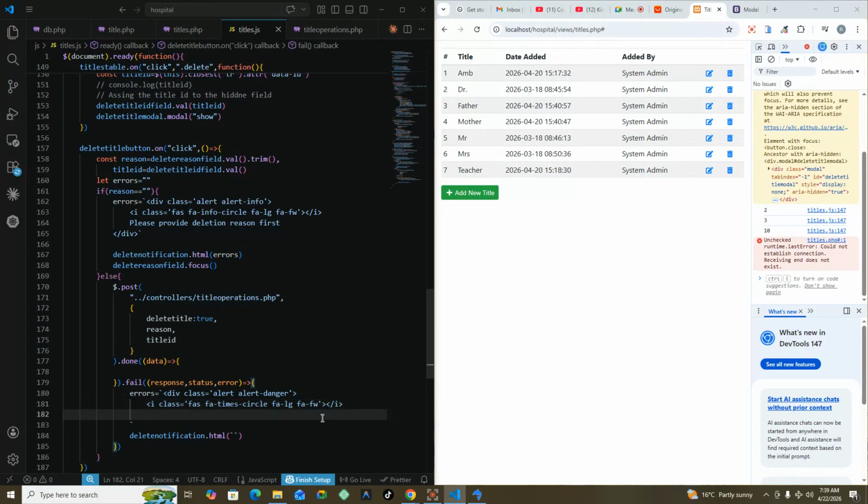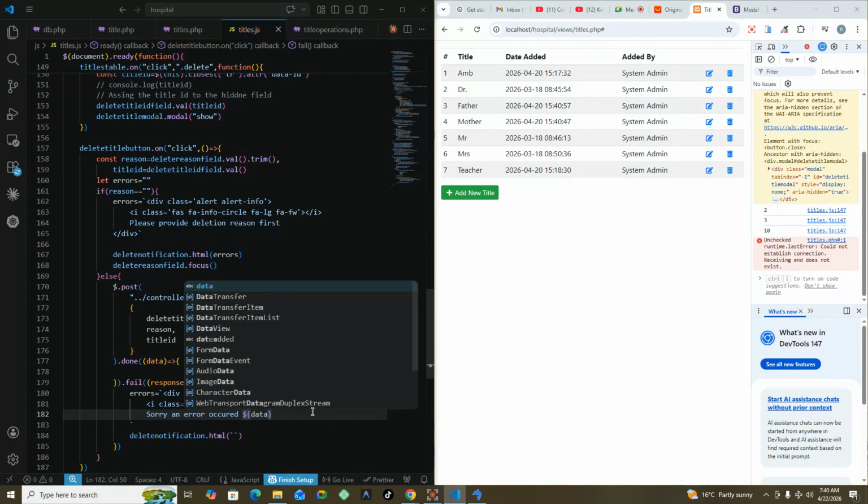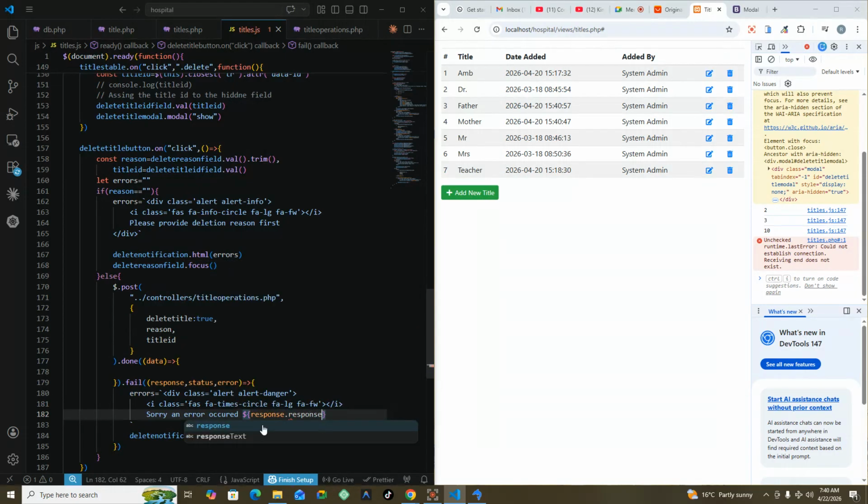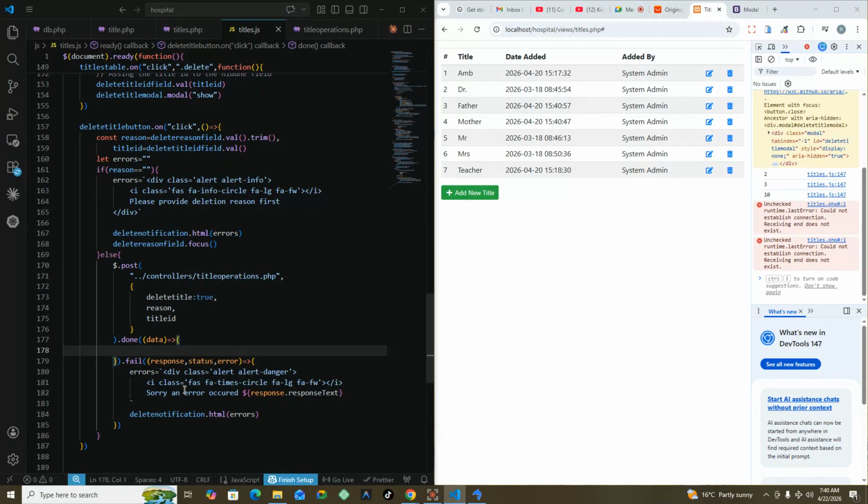Then now I can output my message. I'll say sorry, an error occurred. Then I will give you that error. In this particular case, it will be the response dot response text, the text of the response that came over. Then here I'll simply tell it to display for me the errors. So if for some reason it failed to delete, whether the table is wrong, the query does not have the parameters that it requires, and all these kinds of stuff, then it will be able to tell you exactly what that error is, so that you can go ahead and fix it. So that is if it fails.